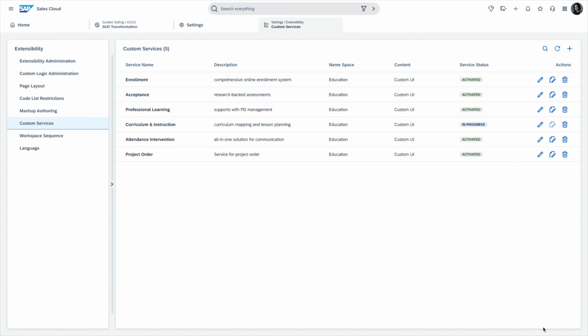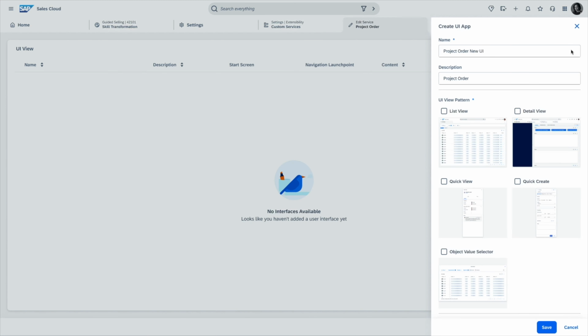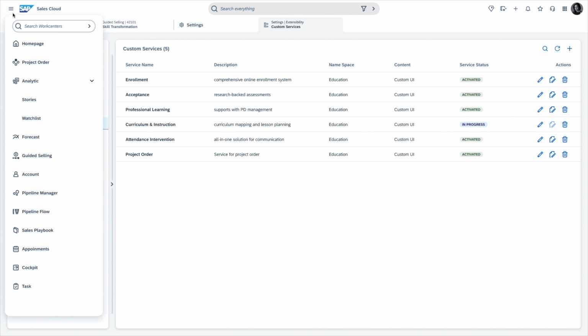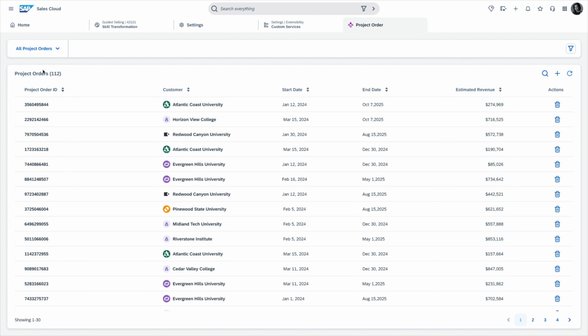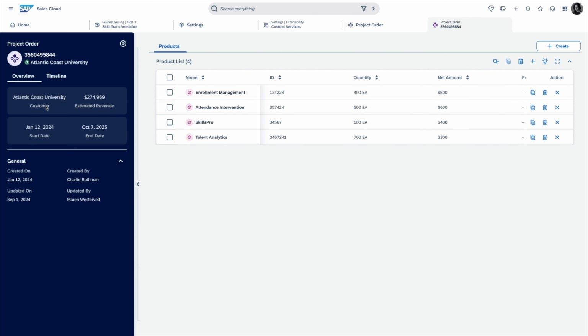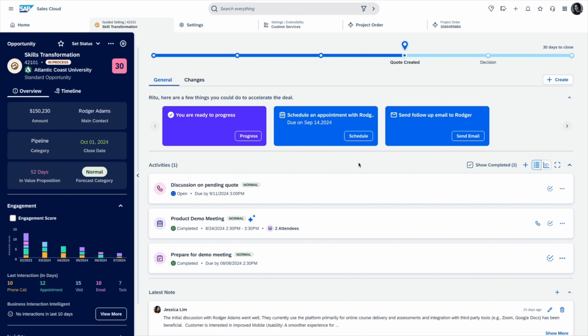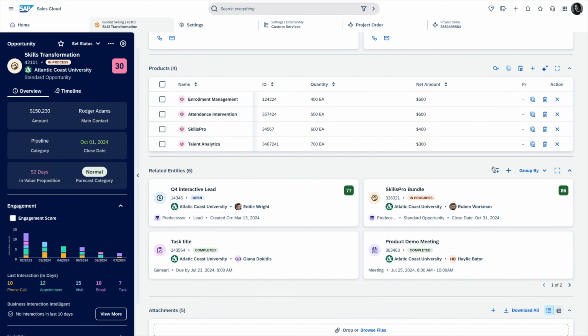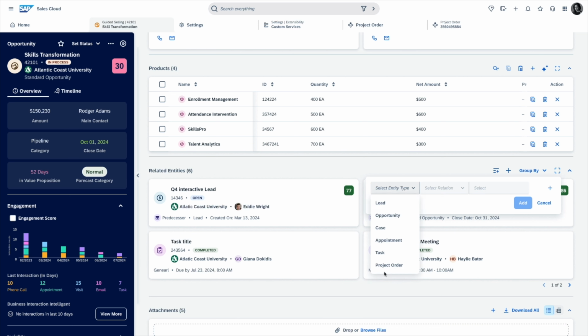Next, I select the UIs that need to be generated. This could be a list, or detail view, or a create screen. The project order service is now integrated into the SAP Sales Cloud application. My sales reps can easily access the project order independently by accessing the list and details. They can search, adapt, and report on the project orders from within SAP Sales Cloud. They can also view the project order information in the context of an opportunity.